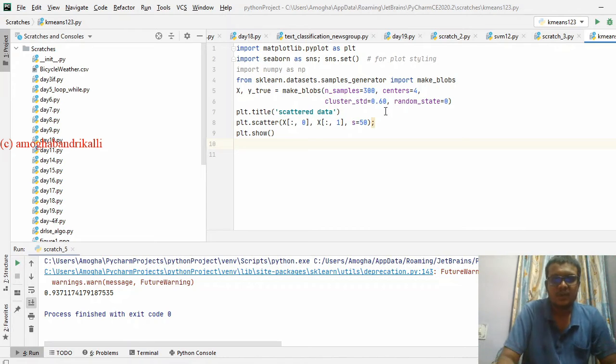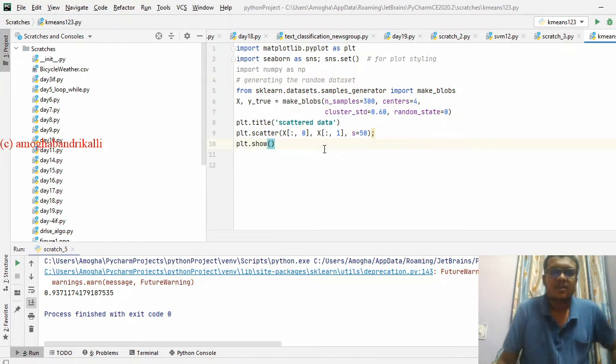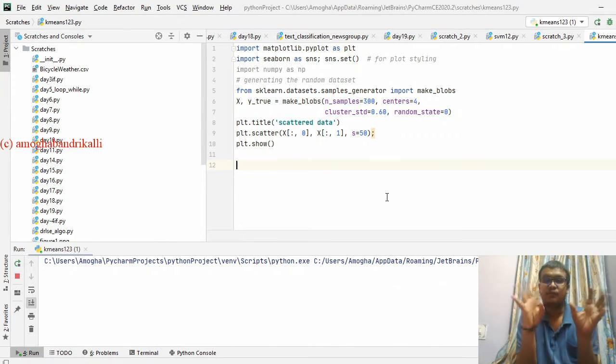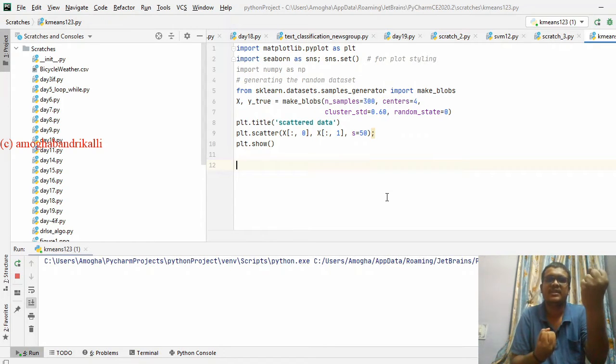This is for generating the random data set. We can see how it generates the data. We have 4 centers. In accordance with the 4 centers, the data is split, like a flower pot. The center will be there, 4 centers, and from the 4 centers the data will be split like this.